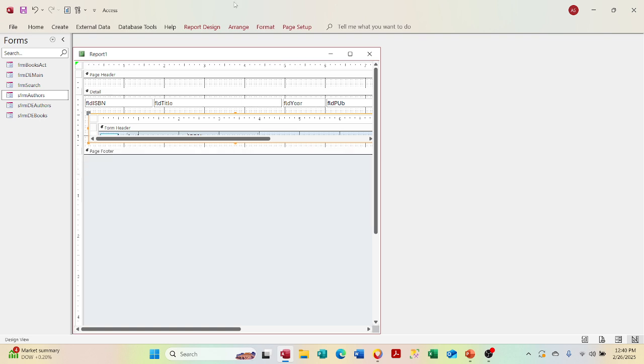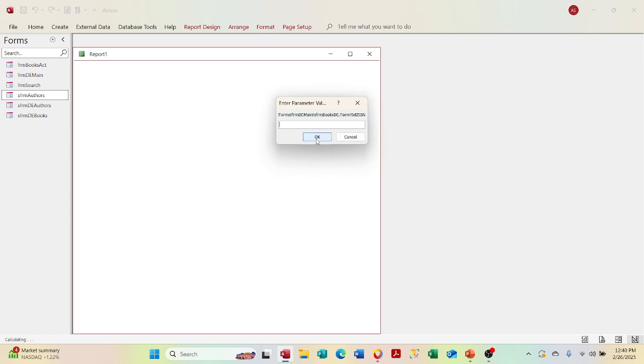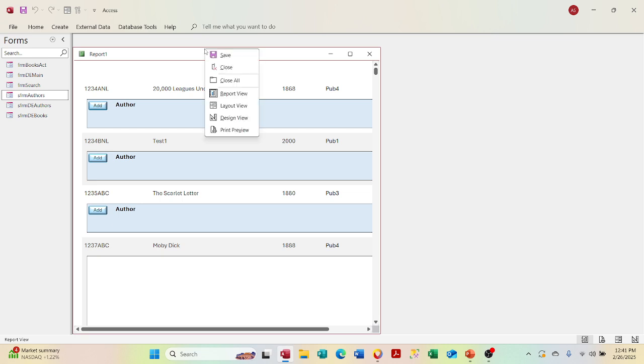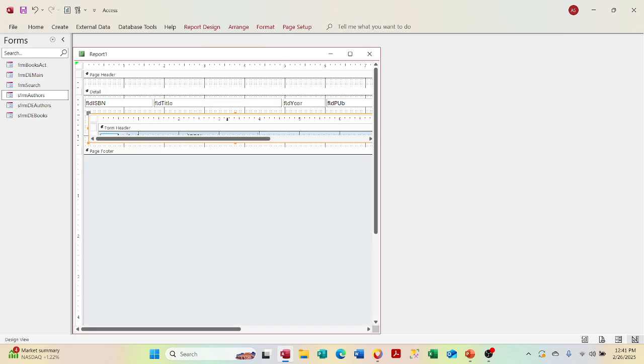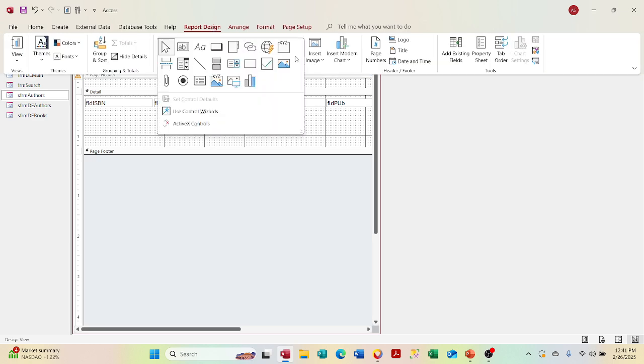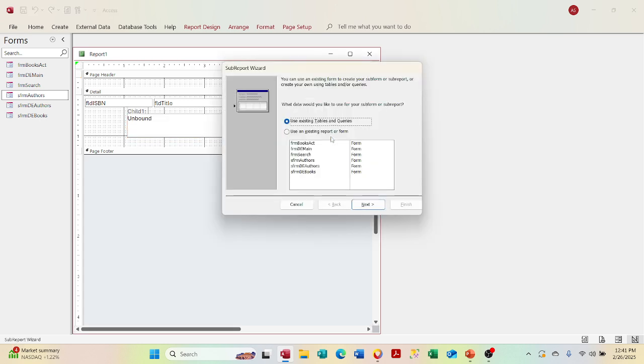Let's see what happens. It's probably going to look choppy. Okay, so we're looking for the ISBN. So in other words, this is not going to work at all. But what we're going to do here is delete this out of here. All right. And now we're going to bring in a sub report instead of a subform. We saw the same controls in there. So we're going to drop this one in and create it using a table.